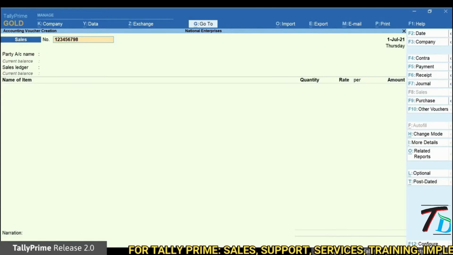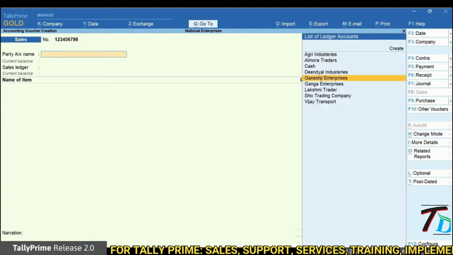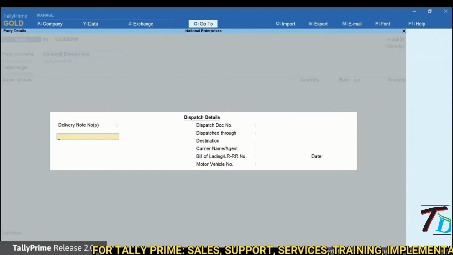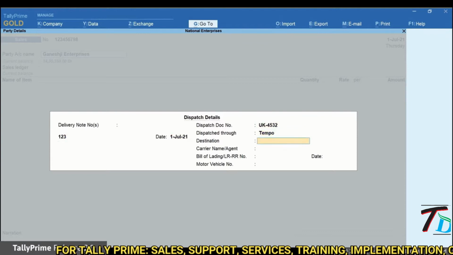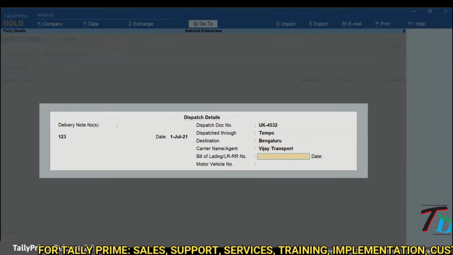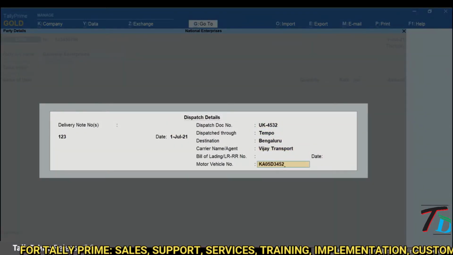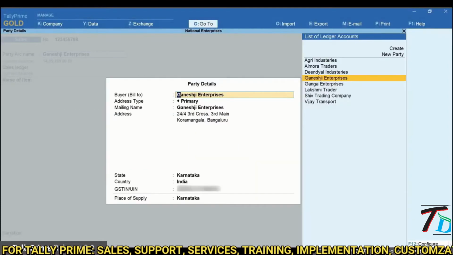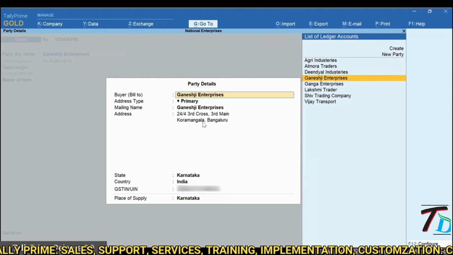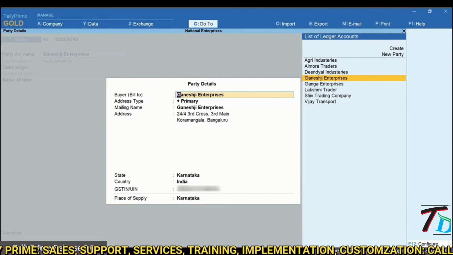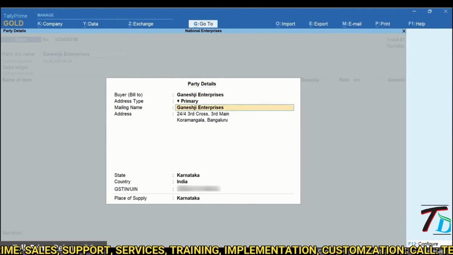Under Party Account Name, select the party. The Dispatch Details screen opens. Enter the required details in the respective field as applicable. Press Enter and the Party Details screen appears. The details are pre-filled as per the information provided in the party ledger.